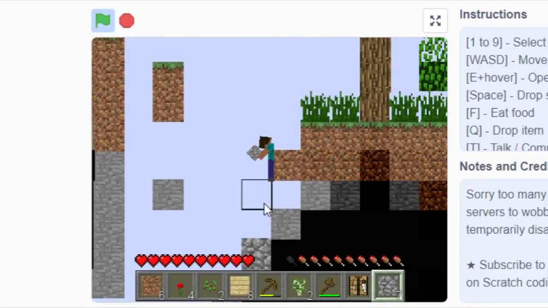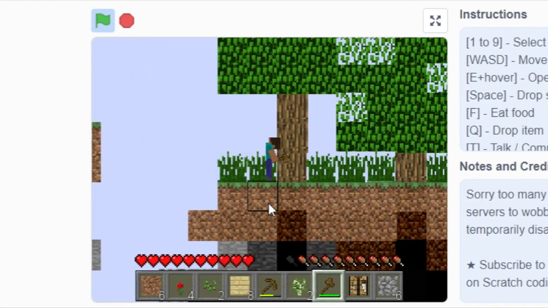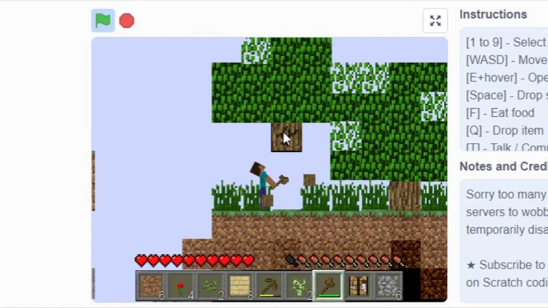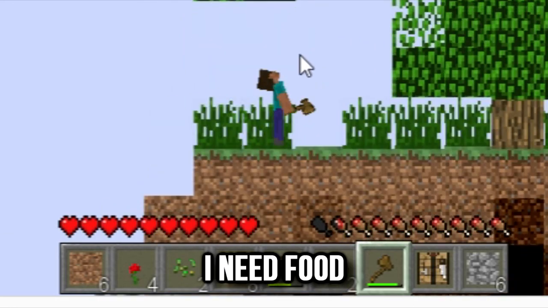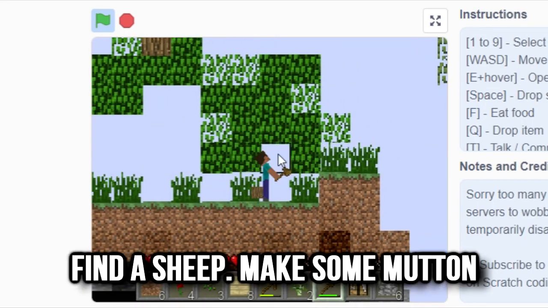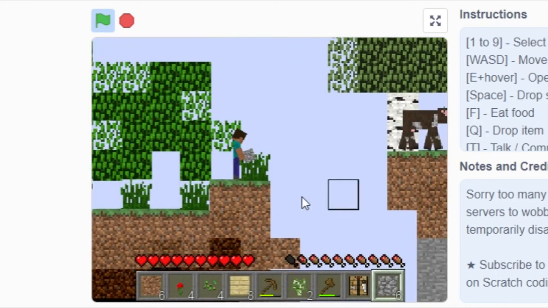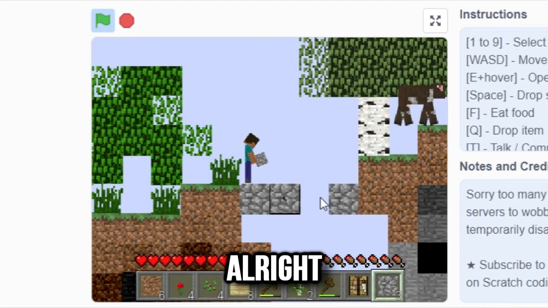A few moments later. Alright, almost there. There you go. There we go. Alright, 7 now. Chop this tree way faster, way easier. I can't believe this is Minecraft in Scratch. Oh god, we need food. Wait, we need food. How do you get food now? Find a sheep, make some mutton. There's a cow. Wait. Even has the sound. No way. Alright, coming cow.